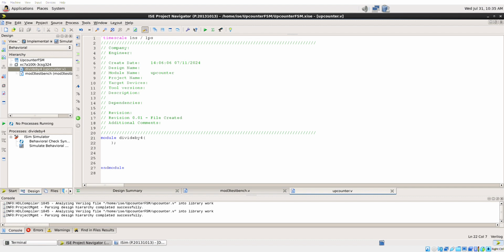So to proceed with the development of a finite state machine, let's design a divide by 4 finite state machine. It will have input clock, reset, and let's say we have an output y, and output y is 1 only when the state machine reaches state 0.